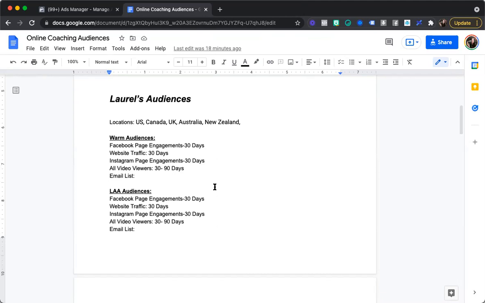Now, here's one of the things: if you created your lookalike audience before iOS, what I'm going to actually have you do is, if you've already created a whole bunch of audiences and this was before iOS, and I'm only talking about your warm and lookalike audiences.